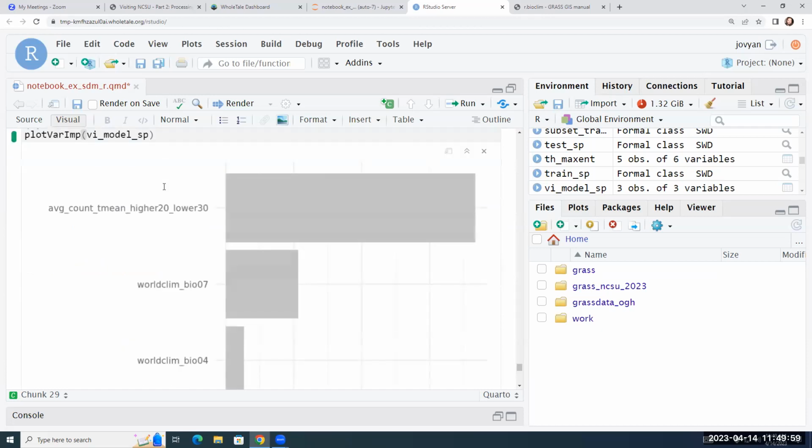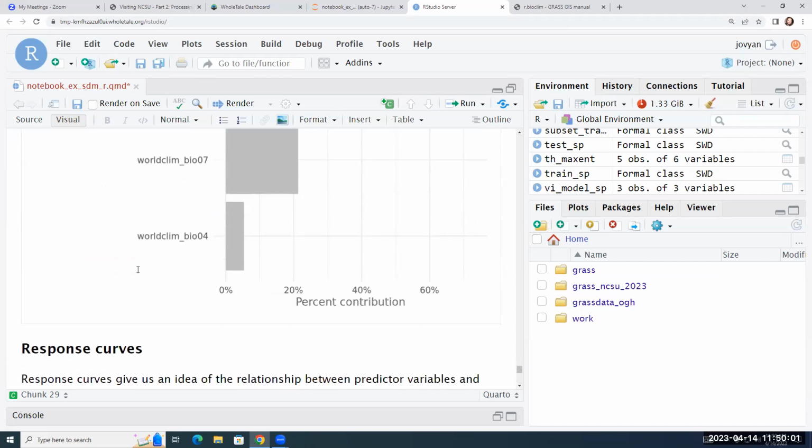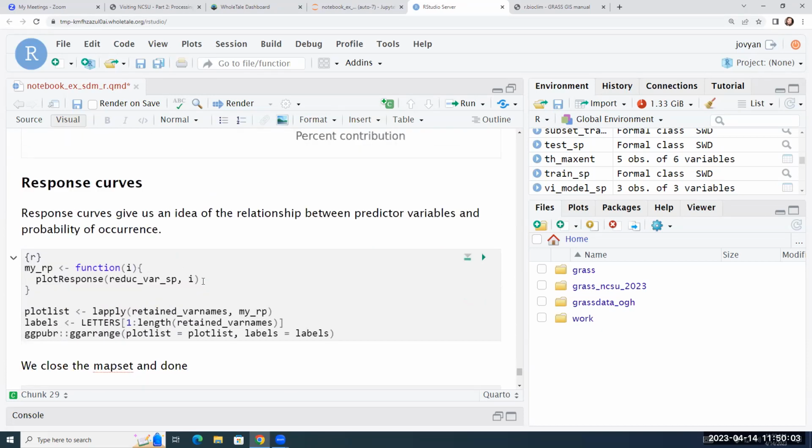You can also plot that. And the next thing is to create response curves. These response curves are basically plotting the relationship between the probability of occurrence and the range of the variable. Okay, so you can see what the relationship is like: if it is increasing, decreasing, a Gauss bell, or whatever.